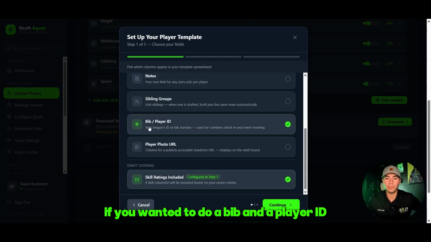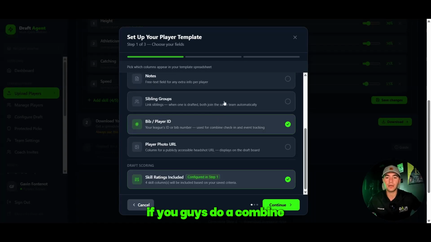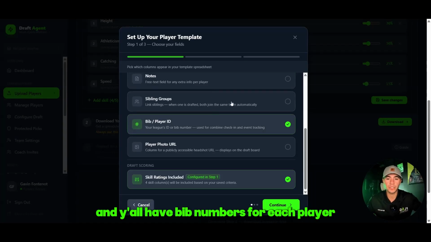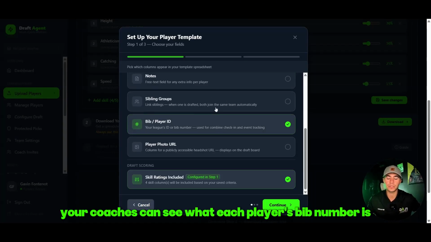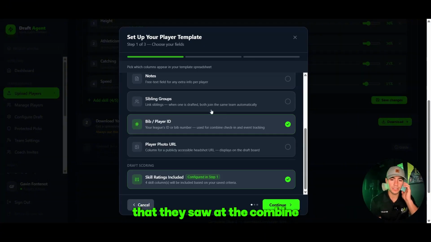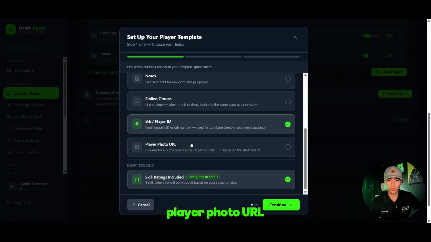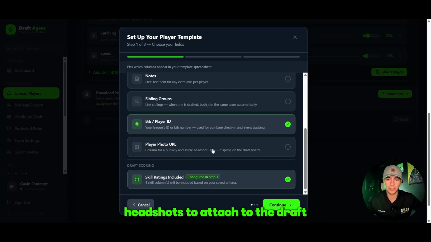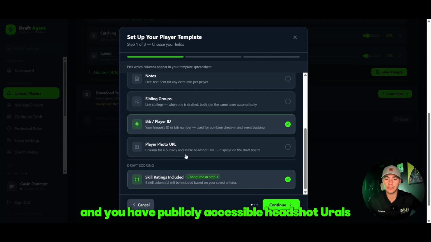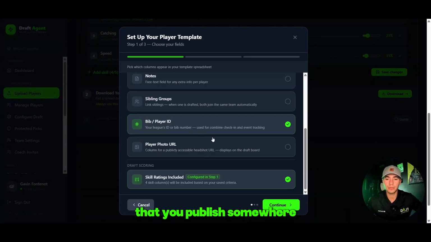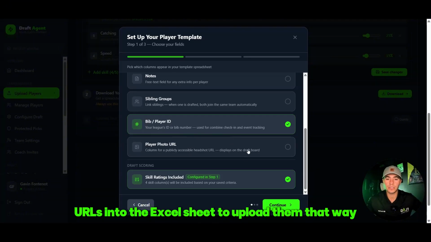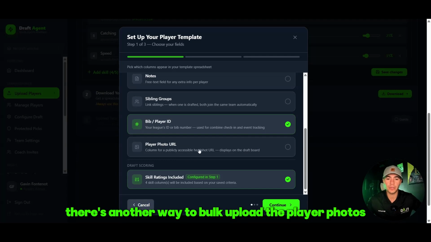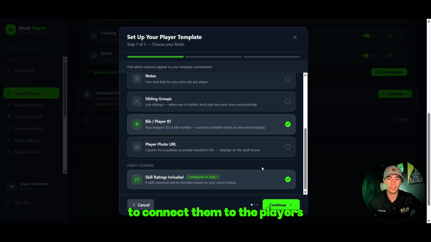If you wanted to do a bib and a player ID, if you do a combine and you have bib numbers for each player, this is good. So that way your coaches can see what each player's bib number is. It might help them identify the players that they saw at the combine. Player photo URL. This is if you want to input player photos, headshots to attach to the draft, and you have publicly accessible headshot URLs that you publish somewhere. You can put those URLs into the Excel sheet to upload them that way. If you don't have that, there's another way to bulk upload the player photos to connect them to the players.